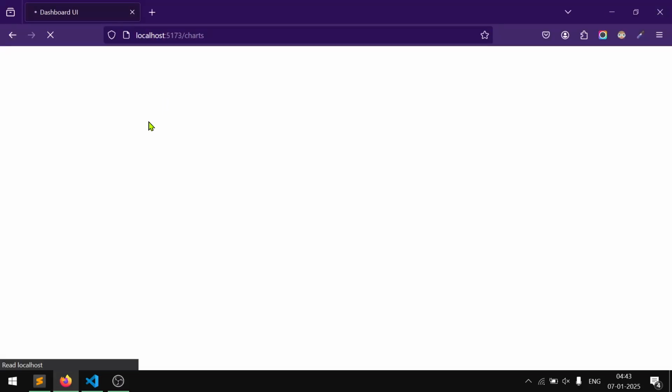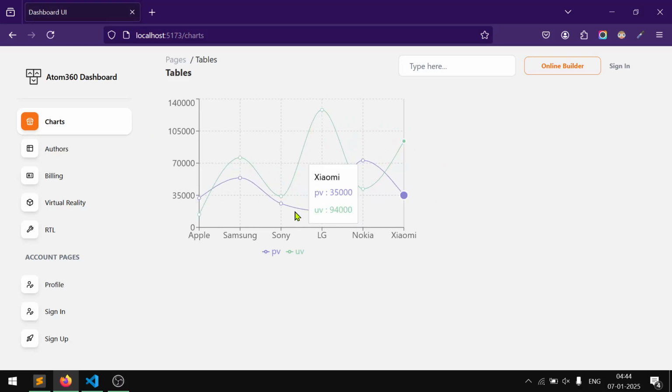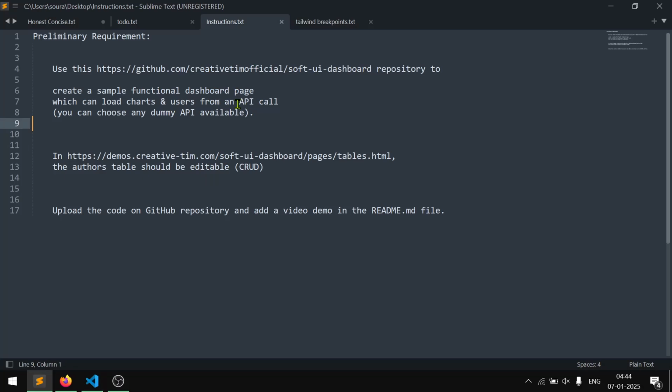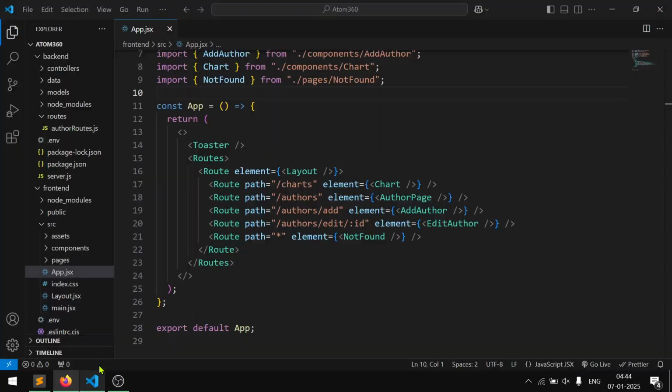So when I refresh, it loads this chart and it's built with Recharts, recharts.io. This is a charts library, and you can see these are the different data that we have, the different brands of mobile phones that we have the data for. It's loading from an API endpoint, which is this endpoint.